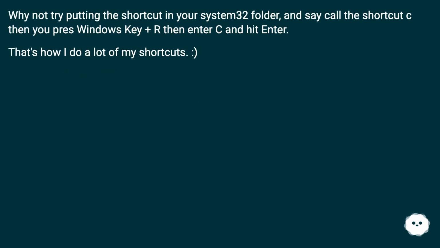Why not try putting the shortcut in your System32 folder, and say call the shortcut C, then you press Windows key plus R, then enter C and hit enter. That's how I do a lot of my shortcuts. Smiley face.